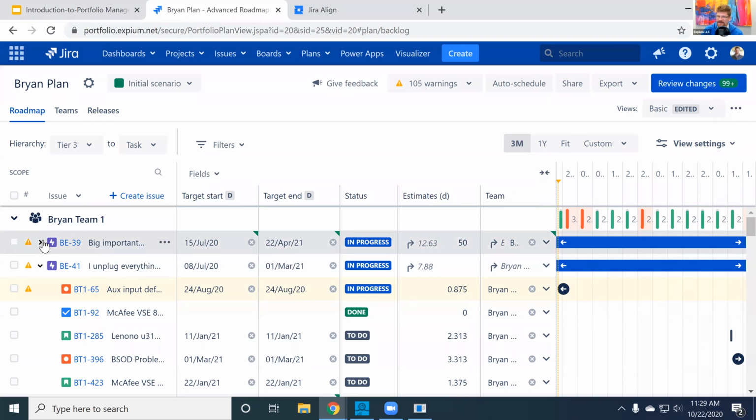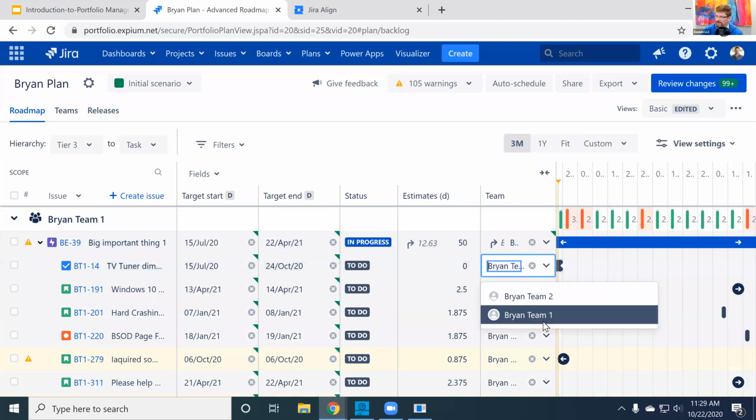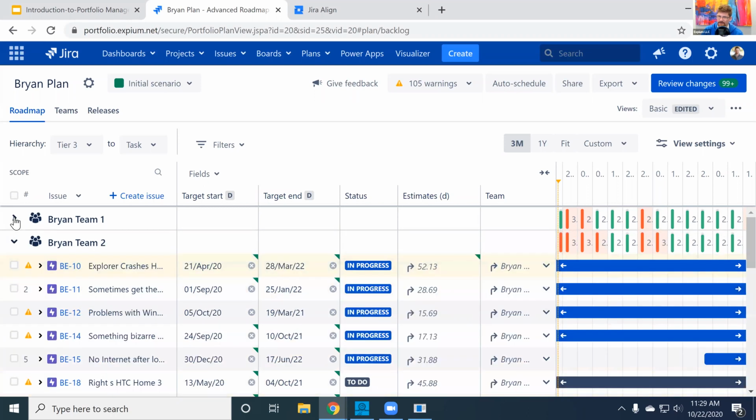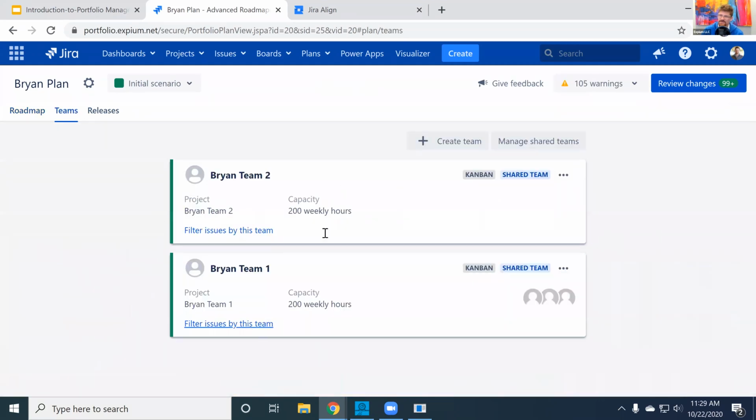Well, I have assigned these issues to Brian Team 1 or Brian Team 2. And in this situation, they're all being grouped up here under Brian Team 1. And elsewhere in the tool, I have said that Brian Team 1 has 200 weekly hours of capacity. I could alternately say they've got 200 story points of capacity per sprint. That data is actually saved over here under teams. So you see Brian Team 2 has 200 hours, Brian Team 1 has 200 hours. And again, if you're working in story points, you can work in story points instead.